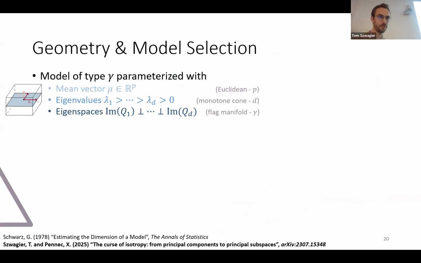Now let's do a little bit of geometry. What is the geometry of the parameter space? We have a Gaussian. So for a Gaussian, you have the mean and the covariance matrix. The mean vector, let's say it lives in a Euclidean space of dimension p. And for the covariance, you have the eigenvalues. So if we say we have d distinct eigenvalues and we impose an ordering, they will live on a monotone cone. And most important, the associated eigenspaces will live on a flag manifold whose type is precisely the type of the PSA model. So it's gamma.